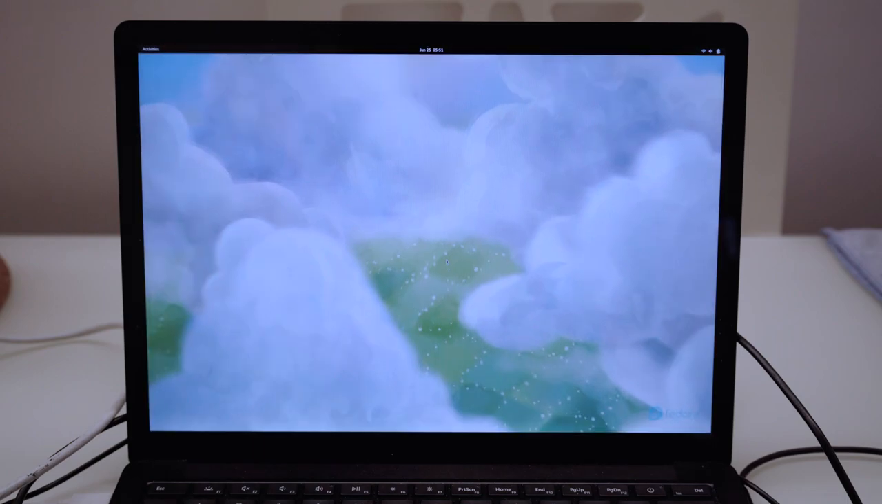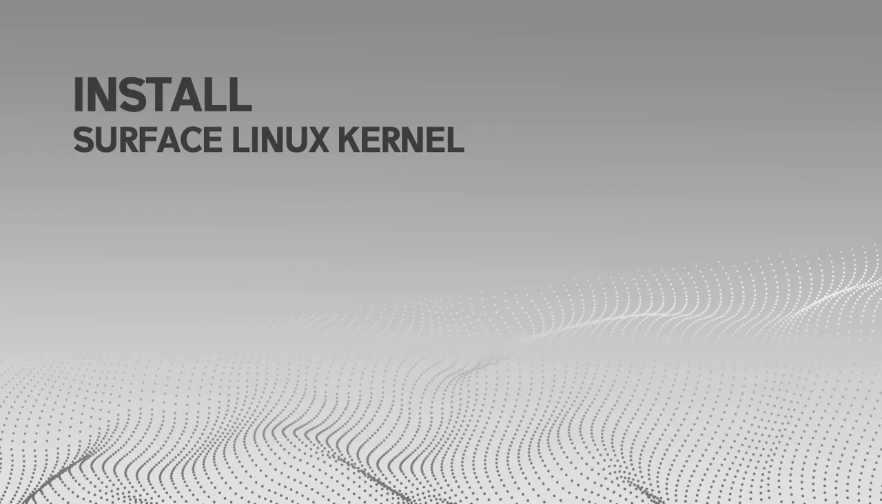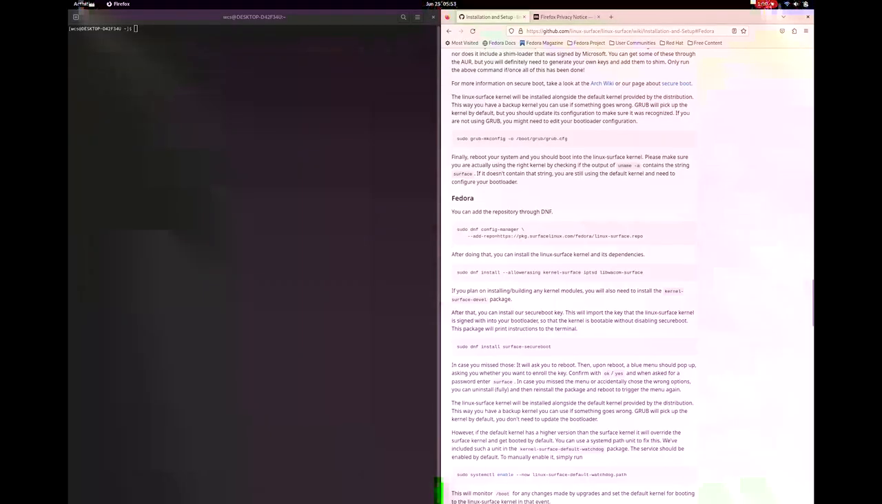Now let's head on to installing our Surface Linux kernel. On the laptop, let's open the terminal and the GitHub link that has the guidelines for Linux kernel. I will put the link on the description. Then head on to Fedora and just copy the commands and paste it to the terminal. By the way, I did a screen recording on the laptop, but the video turns out a bit broken. But that's okay, we can still read it.